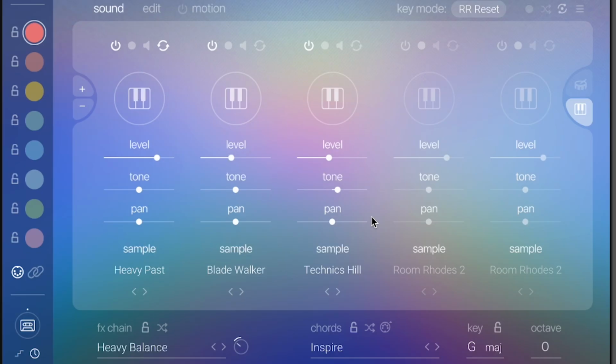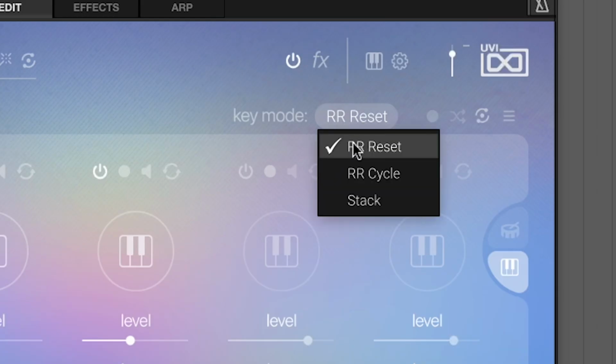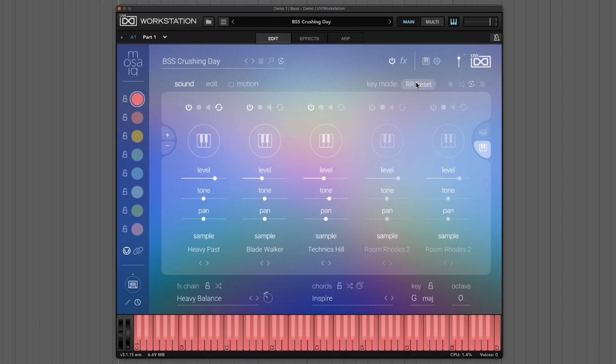There's a couple of things I want to adjust real quick. First, let's set the bass to mono. And then under key mode, instead of this round robin reset, which pretty much means as I play each note, we will cycle through each of these sample layers like this. I don't want that, so I'll select stack, so whenever I hit a key, all the samples will trigger at once, which lets us keep this really cool sound stack. Nice, we have our bass.